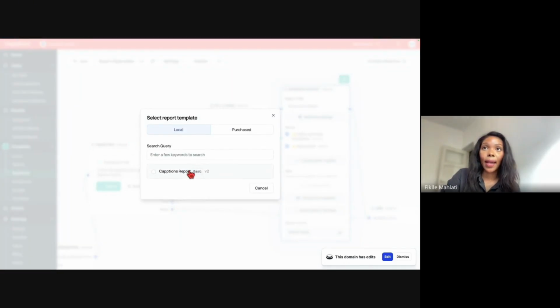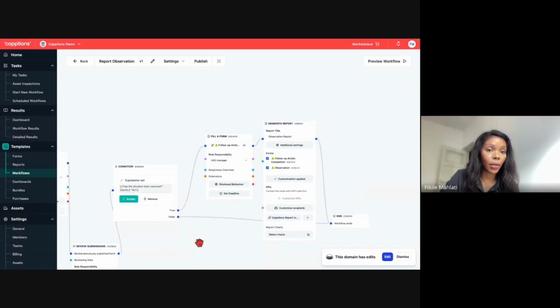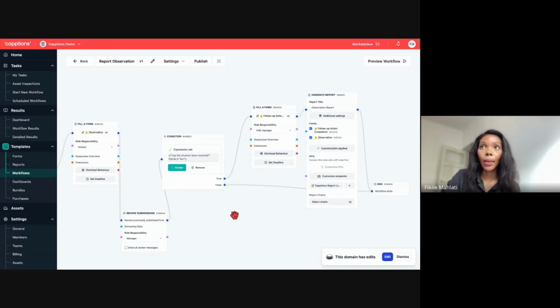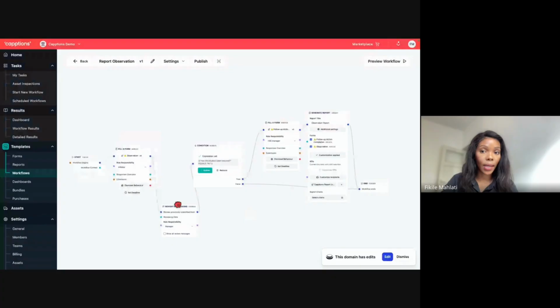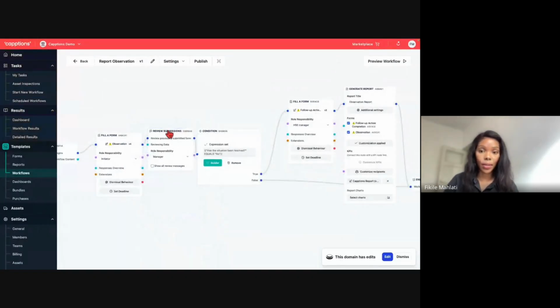What I then need to do is select my custom report. If I don't have a custom report selected, the default Capptions house style report will be automatically selected for you. And this is essentially the build of a workflow. Of course, context matters. It depends on what the situation is, what workflow you're building, who is involved in completing the steps within the workflow. But at a foundational level, this is generally a standard workflow process.